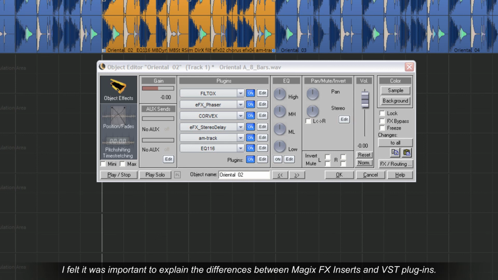I felt it was important to explain the differences between Magix FX inserts and VST plugins, especially how they interact within the object editor. Anyway, I'm hoping this has somehow clarified the situation for you.